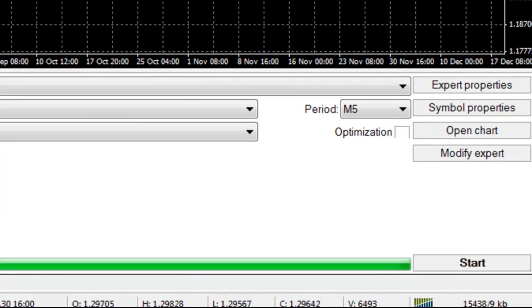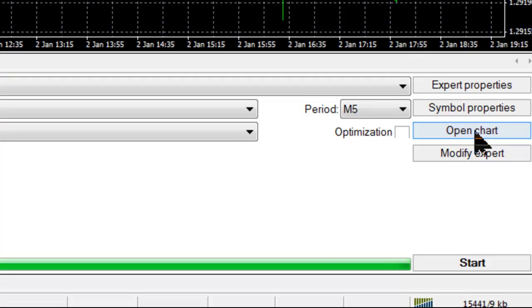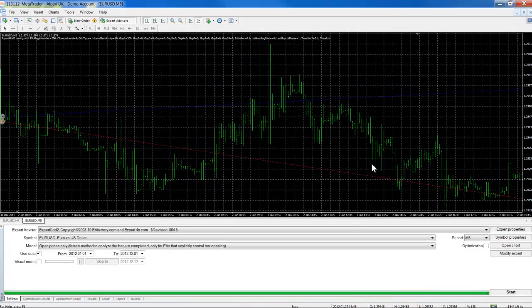Now the other thing that it does is it will show you the transactions on the chart. So all you do is you then go open chart, click on that, and there's your chart.